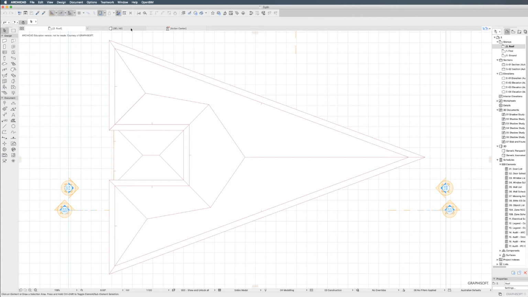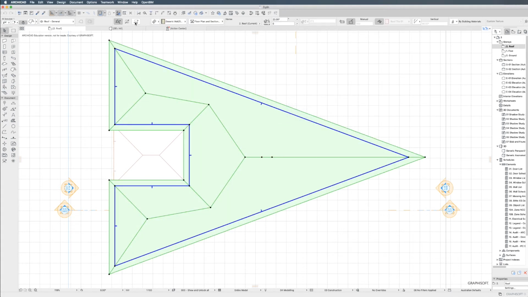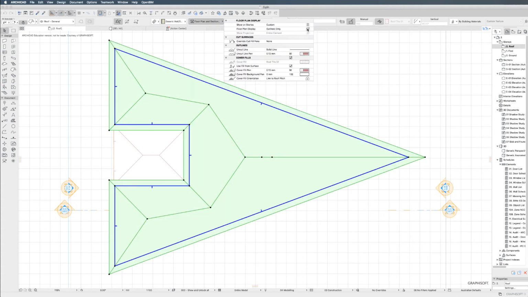The next thing you need to do is click on your roof and change what's visible, and choose the option Overhead All. This will show you everything beneath the roof level.